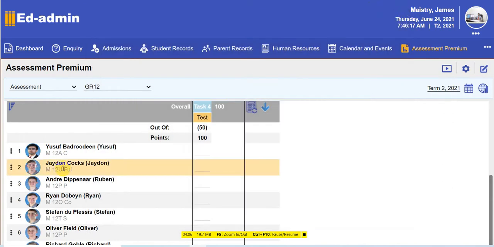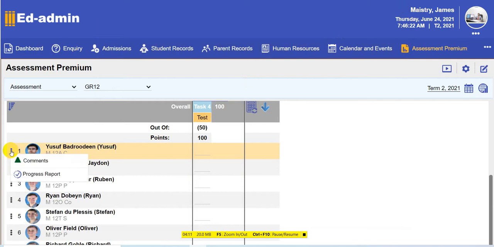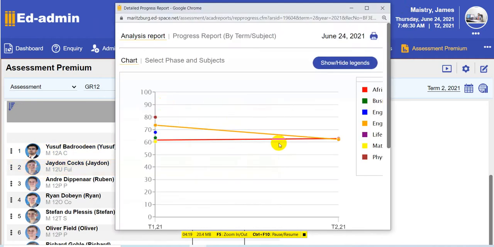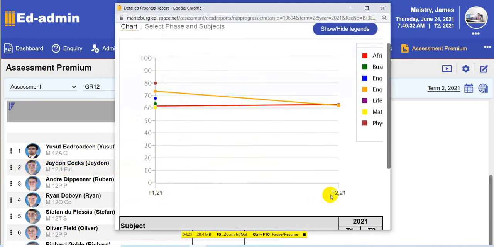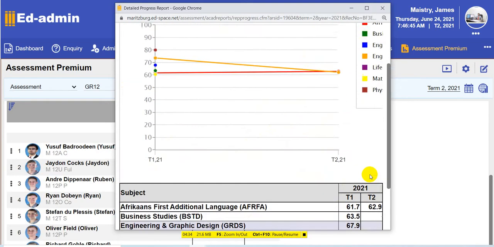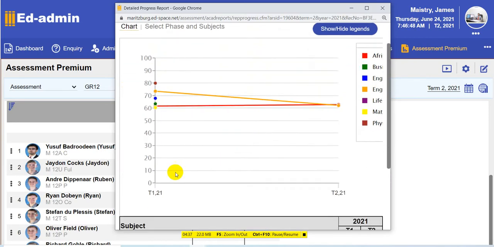What is handy for when you're writing your comments, if we go back to those 3 dots, there is a progress report below comments. So if you want to get a view of how the boy has been performing, it gives you a chart comparing term 1 to term 2. If we look at Afrikaans, you'll notice that there's a slight improvement in Afrikaans from term 1 to term 2. We can scroll down and see the raw marks. No, term 2 marks are not in as yet. But this compares your term 1 and your term 2 results for each subject. So that is quite handy when you're making comments.